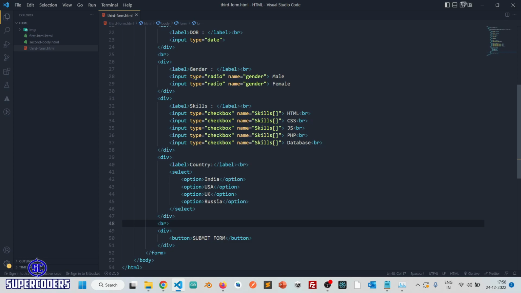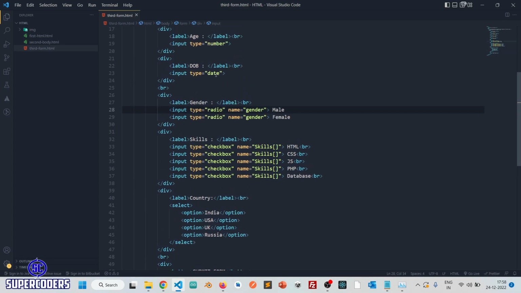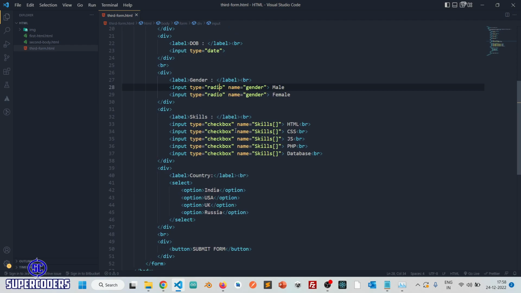Here you can see the example attributes: type radio, type date, name, and these are all types of attributes and their values. There is a list of many values and many attributes, but these are the common ones which we are working with in HTML.